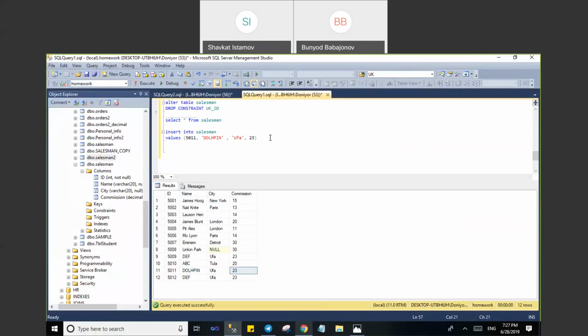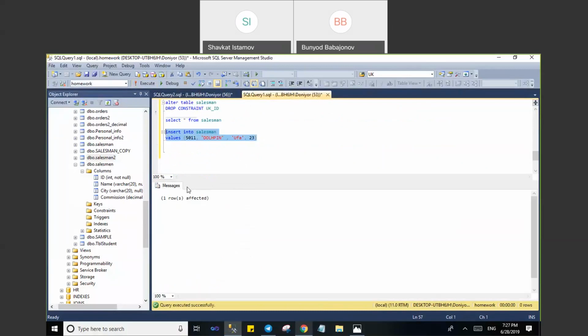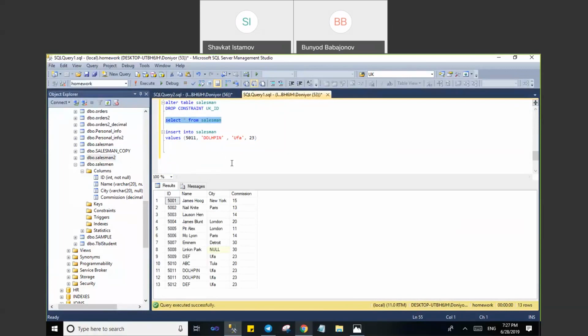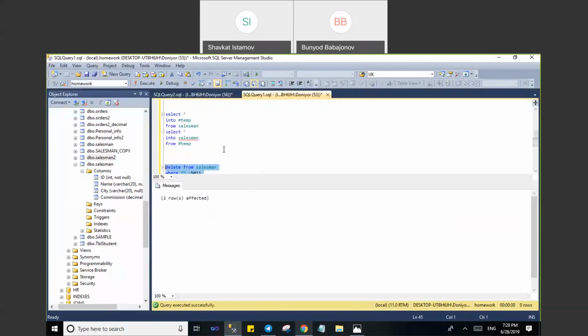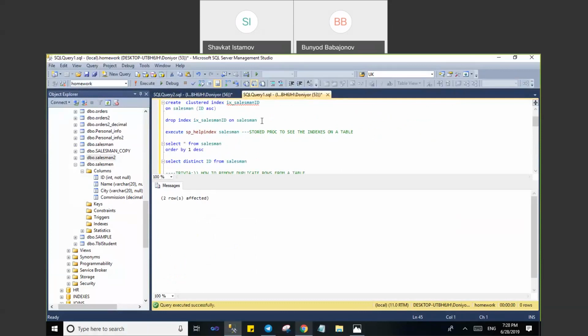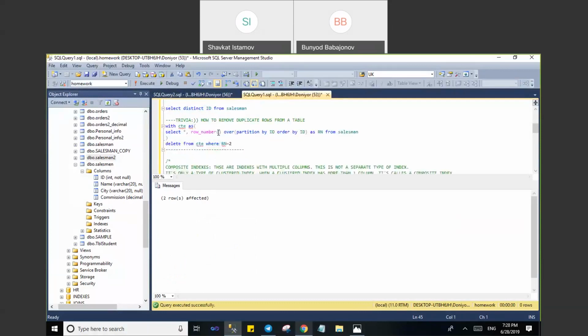Oh, okay. I guess it will let me insert this again because we did not specify that clustered index as a unique index. Okay, we had to also specify that as a unique index. Let's see. Create clustered index. This is that. Let's copy this here.